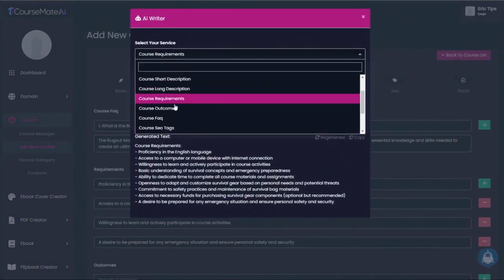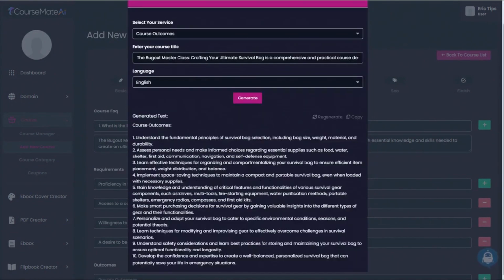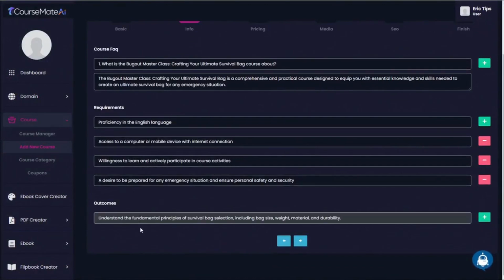We can also include some outcomes. We'll go back to the AI, select course outcomes, and quick generate. And as you can see, we can just leave the course title in here, and go ahead and paste as much of the course title and description that we had left in there, and that will perhaps give the AI even more information to work with.